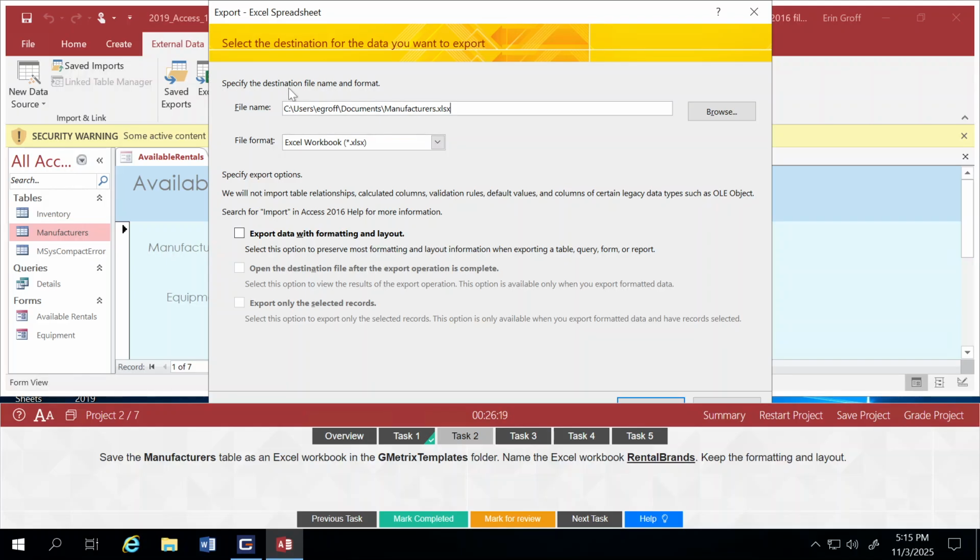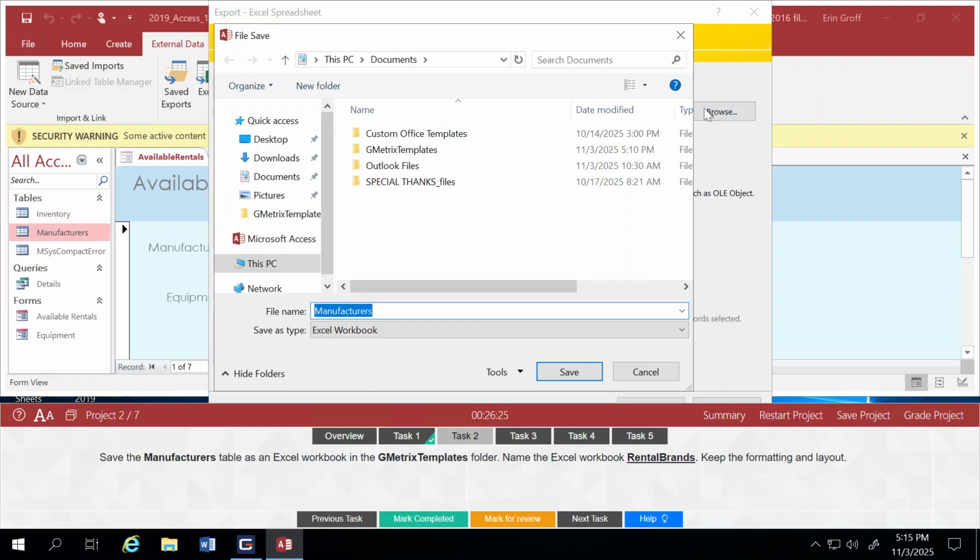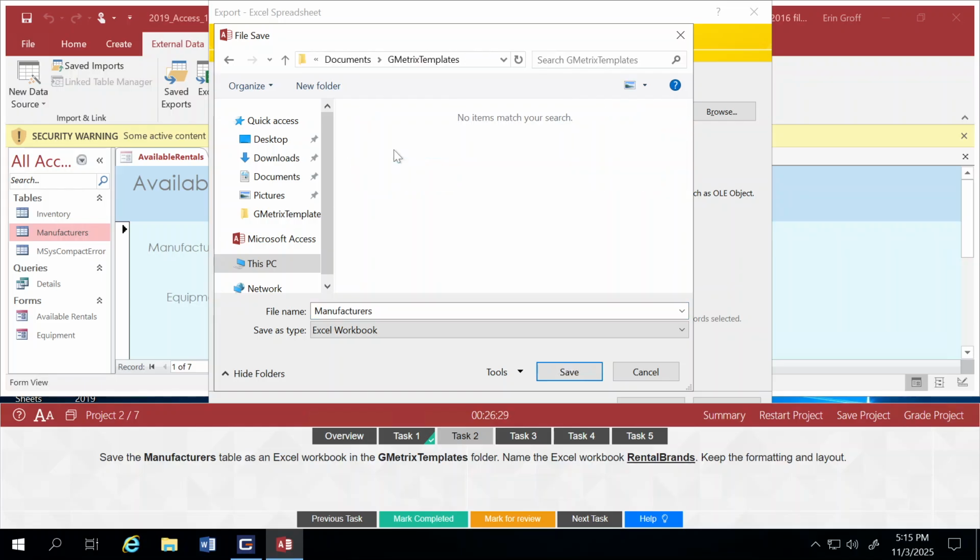From here, specify the destination, file name, and format. We're going to click on our Browse button, and we want to go to our Geometrics Templates folder. And we're going to name our file Rental Brands with no space. Click Save from here.